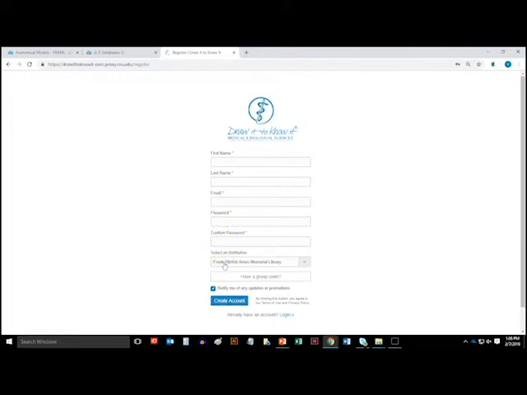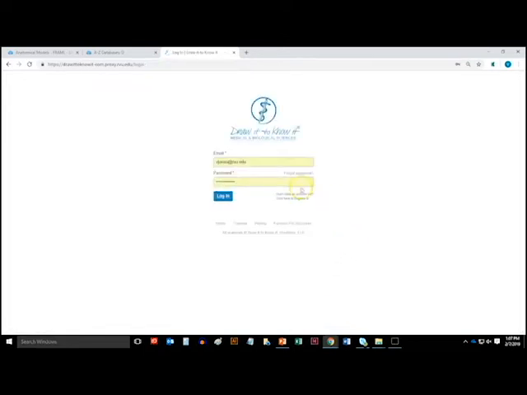Leave the institution selection as Frank Richel Ames Memorial Library. There is no group code. And uncheck the box next to Notify me of any updates or promotions, or you will be continually receiving email from Draw It to Know It. Then click on Create Account. At the login screen, put in your email address and the password that you set up and log in.